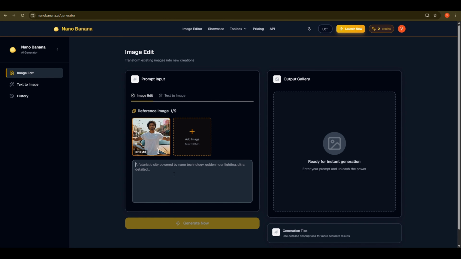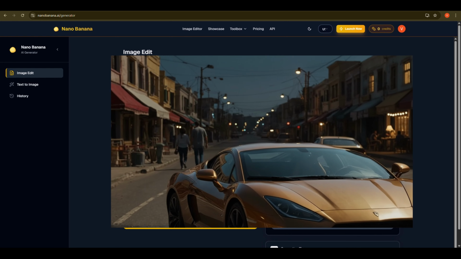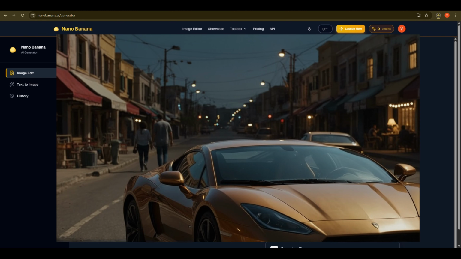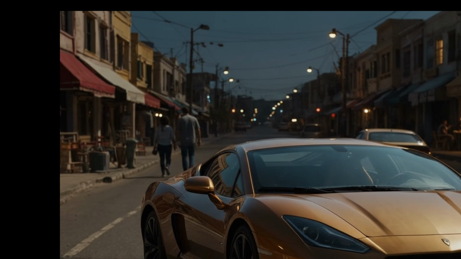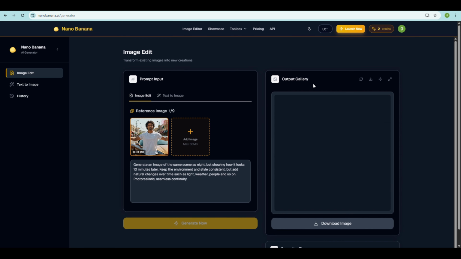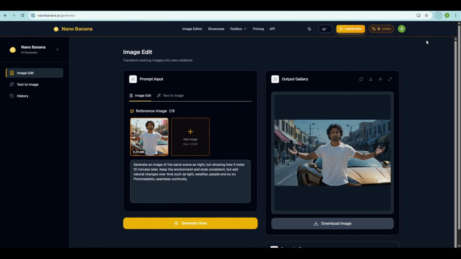Finally, let's try the time-based image generation prompt. Hold on a second. Wait, where am I? Oh wow, it looks like I'm in a car. Actually, no, not really. Let's try again. Okay, this time it looks pretty decent, with a nice brightness adjustment on the image. What do you think? Drop your thoughts in the comments.